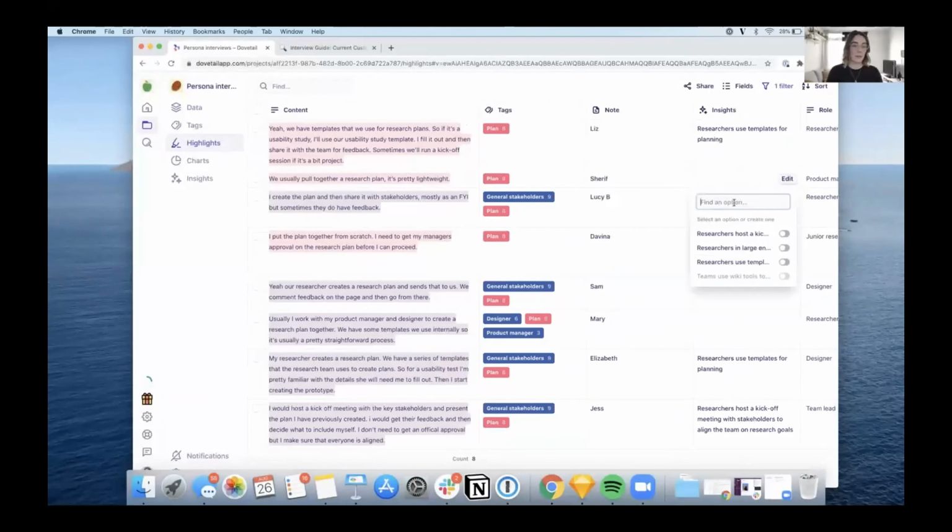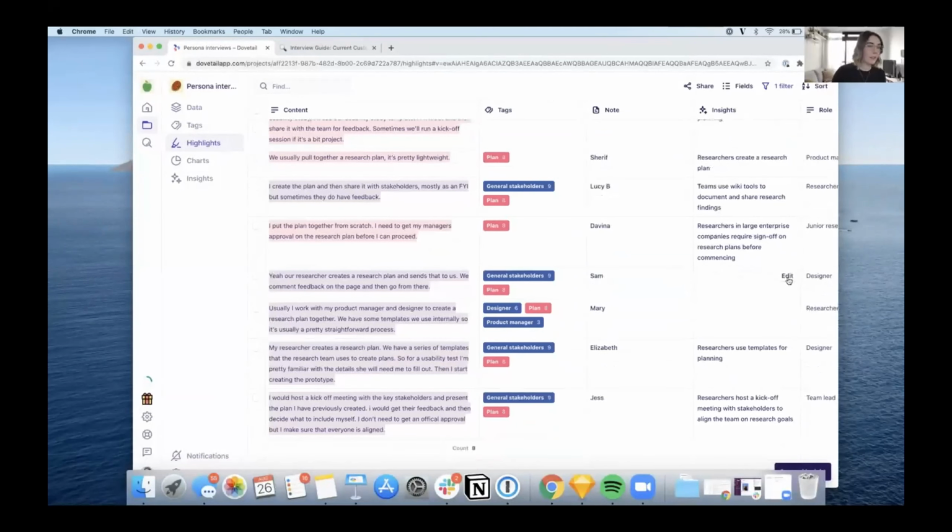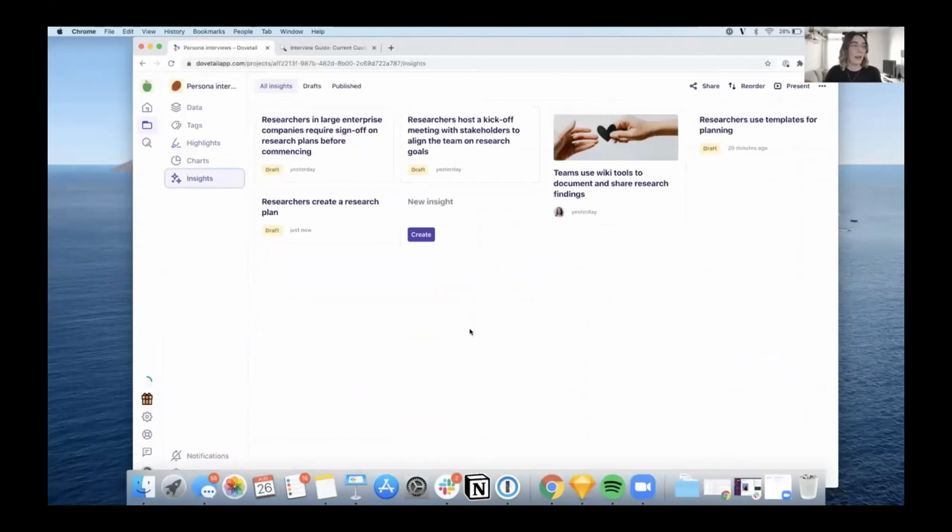Like this, for example, researchers create research plans. And I would go through and add this insight to each of the highlights that were associated. And once I had done that for every tag that I was analyzing, we could go to our insights page and see all of the insights that we've created. And Jess and I would work on this simultaneously. So again, it was really easy to do remotely.